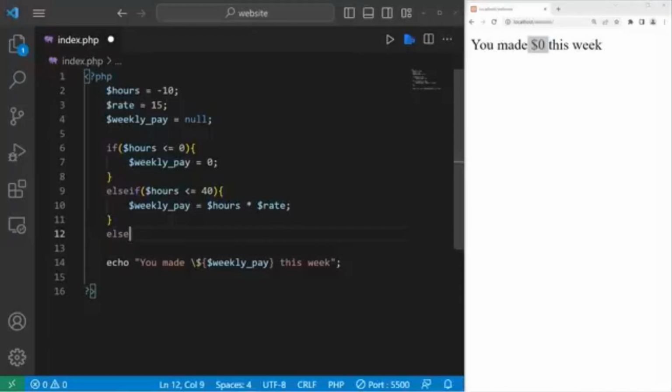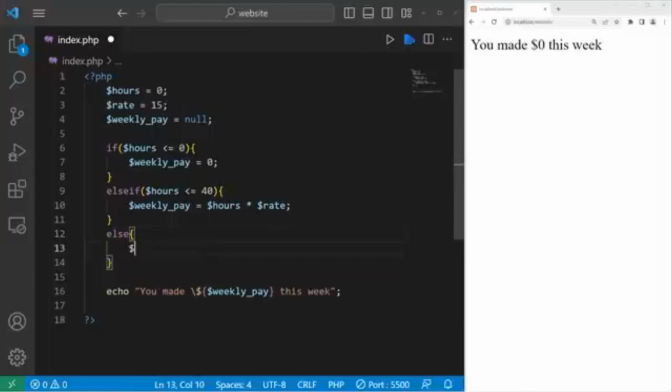We'll do this within an else statement. Here's the formula. Let's set weekly pay equal to, the first 40 hours are going to be at the standard rate. Let's take our rate times 40, then we will add, within a set of parentheses, we need to calculate the overtime pay. Maybe an employee works 50 hours this week. Let's take hours minus 40.